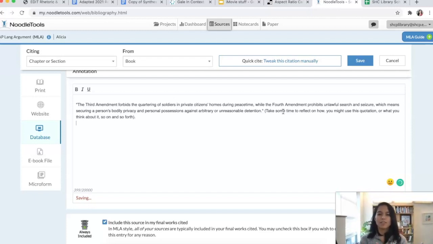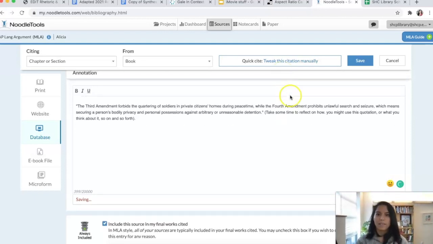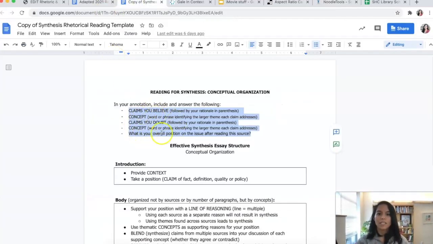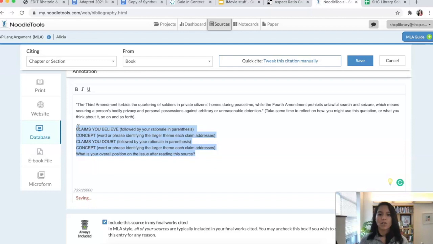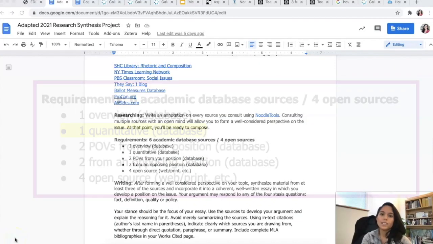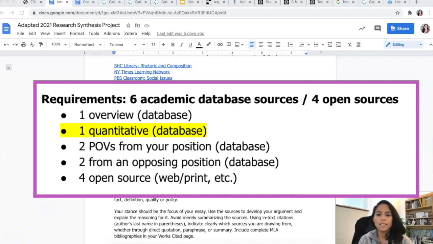Okay, so again, for this overview source, you can use these bullet points as a guide to what you might want to write about in your annotation. But again, it's going to look a little different for this overview, because the overview is just giving you information, not necessarily claims. But nonetheless, it's going to give you some useful information as to the laws surrounding it or the policies surrounding your issue, or instances that have come up in the past that might be relevant to your topic. Okay, the next source I want to talk about is a quantitative source.